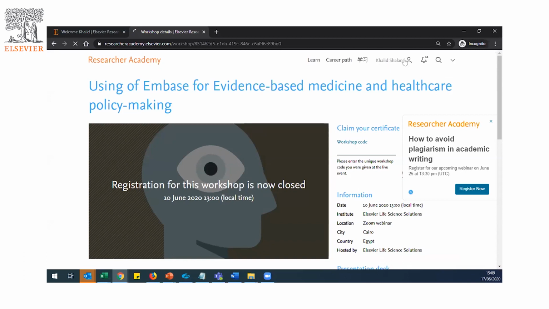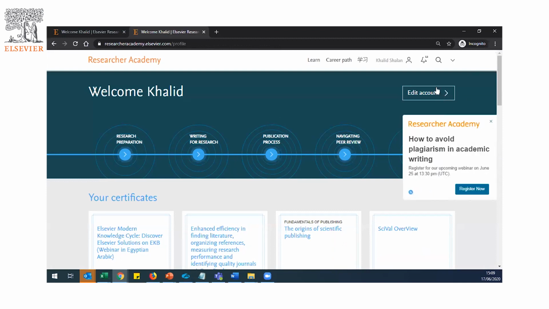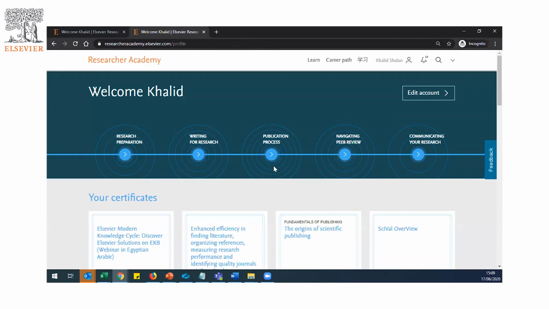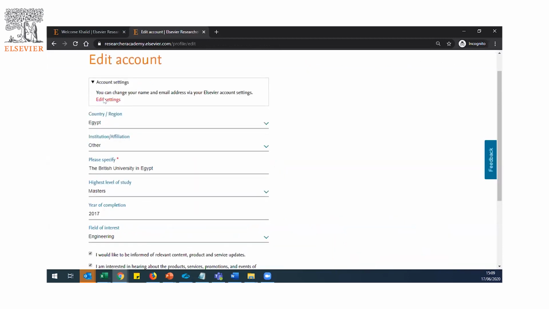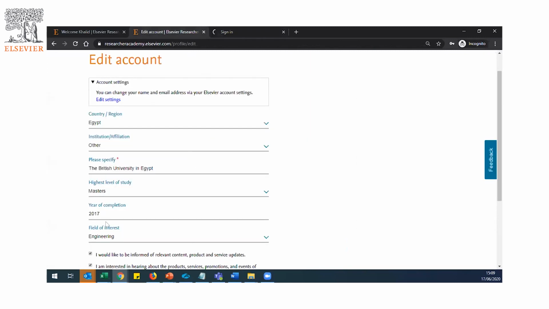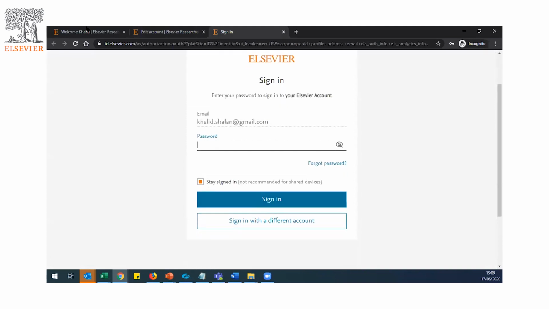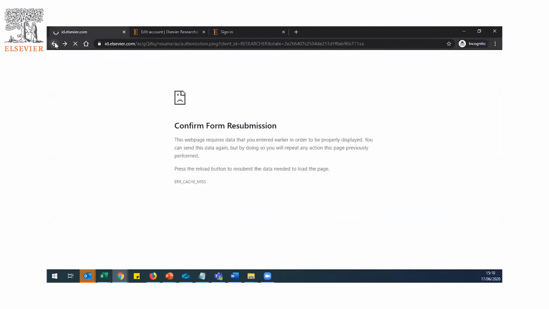Also, you can always get to your account and make sure you adjust your profile, see all the certificates you have, whether they are from online webinars on Researcher Academy or on-campus sessions. You can also edit your account and make sure that all the details you have here are correct. You can edit settings, and you can also edit your display name if you see any issues with your display name that you can see here as well. So that should be a quick overview for how you get your certificate and how you handle Elsevier Researcher Academy and how you can download the resources from there.